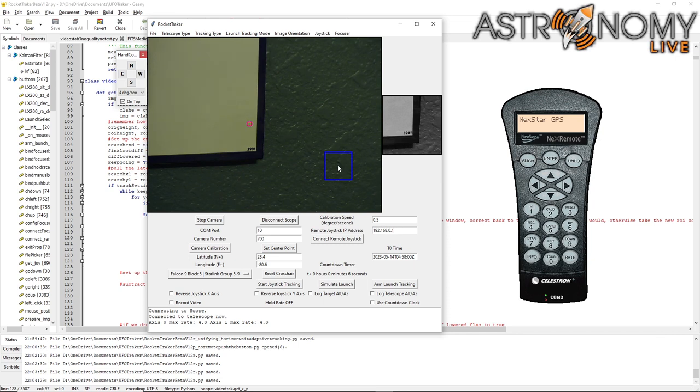So yes, it is actually possible to remotely control the telescope from somewhere else totally remote using a joystick connected to a separate computer.